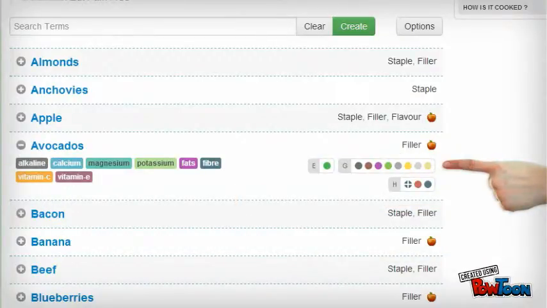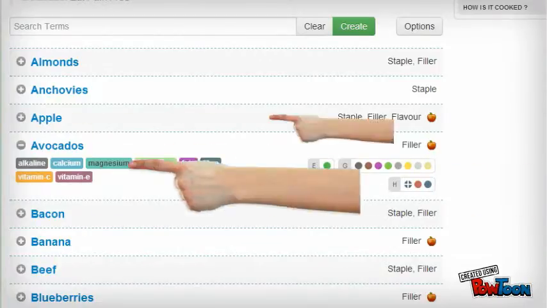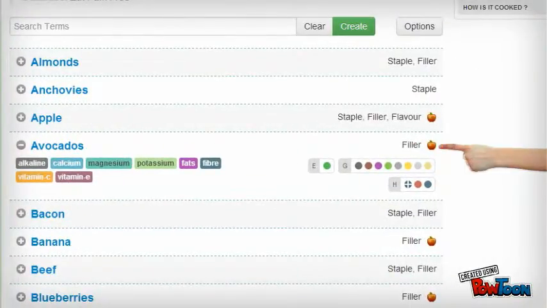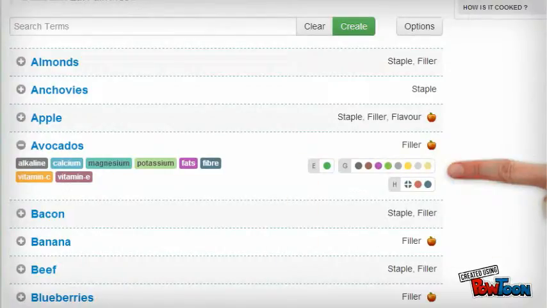And you can see whether or not the food is a staple, that's a main component of a meal, a filler, that's a second component, or a flavour. The little apple symbol also symbolises whether or not it is one of your 5 a day. You can then hover over each of the colour codes to see what the colour codes stand for. You can hover over the E, the G and the H to find out what those letters stand for.